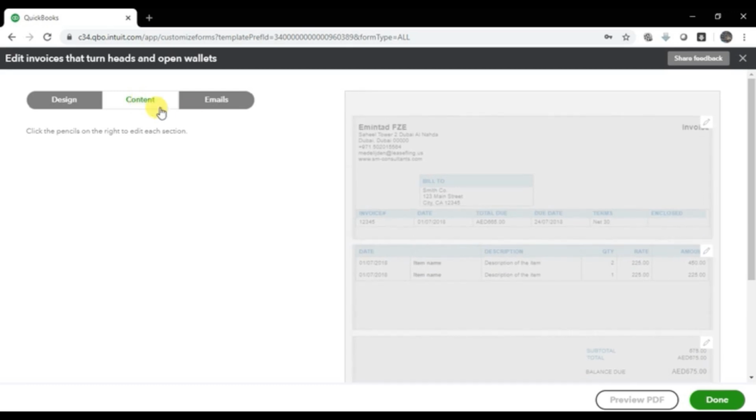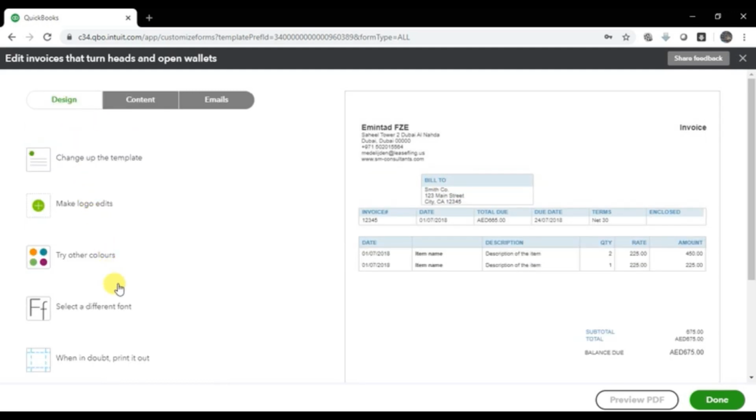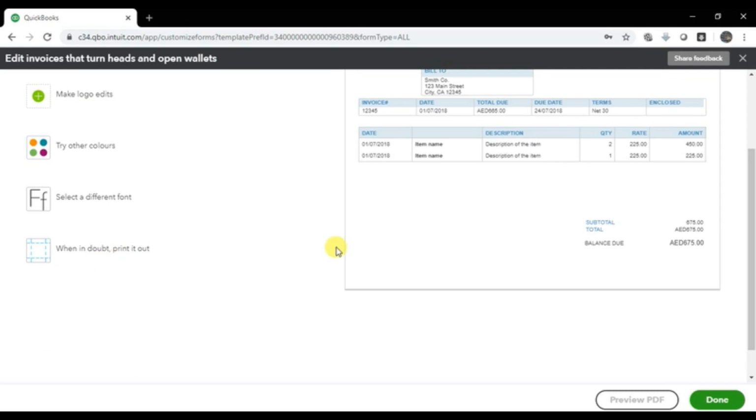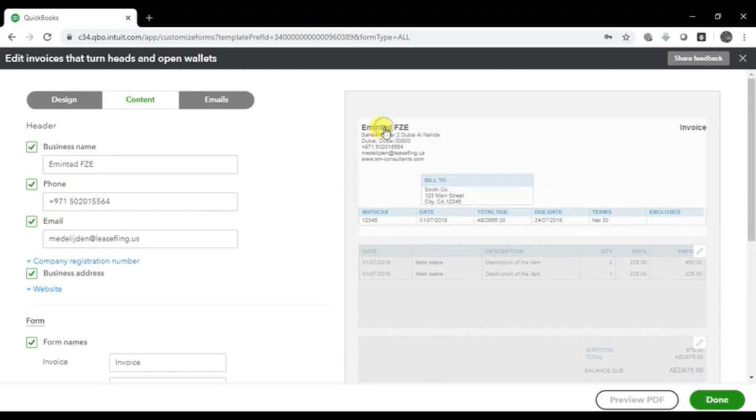So next we have content. That was for the design, try other colors, we are not doing this one. It's already set up, we are already using the default one. Then we have this content. Content is the information which is inside your invoice format, right?